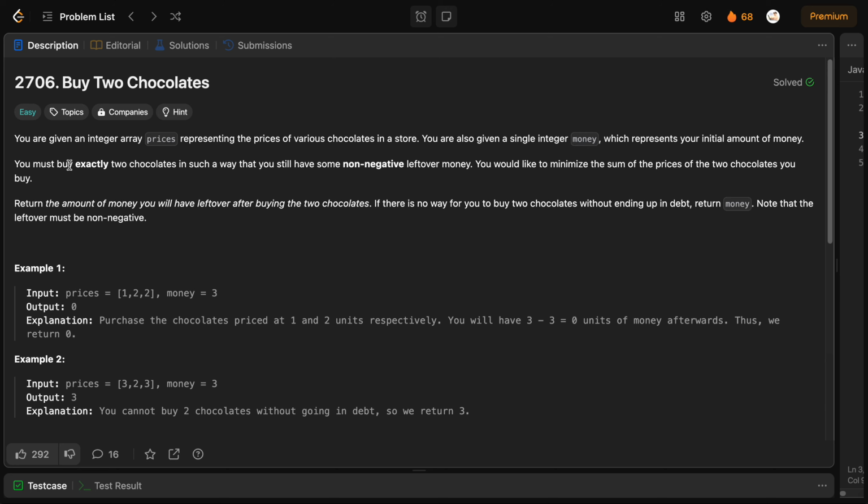You must buy exactly two chocolates in such a way that you still have non-negative leftover money. So it means if you have, let's say, 5 rupees, then you can buy 1 and 2 rupee chocolates, but not 5 and 1 rupee chocolates, because the sum would be 6 and you don't have that much money. You would like to minimize the sum of the prices of the two chocolates, so the chocolates you buy would be the minimum, or you can say the cheapest chocolates in that shop.